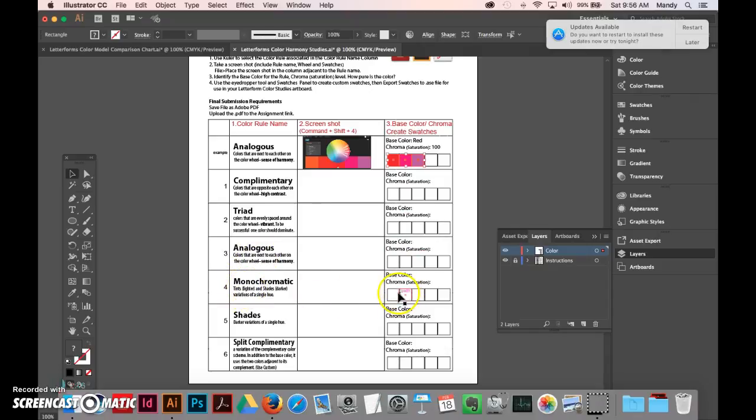Monochromatic should have a lighter shade, the base color, and a darker shade. And shades should include the base color plus at minimum one darker color. Your split complementary should include 3 colors, 1 from the main complement and 2 colors from the split complement.